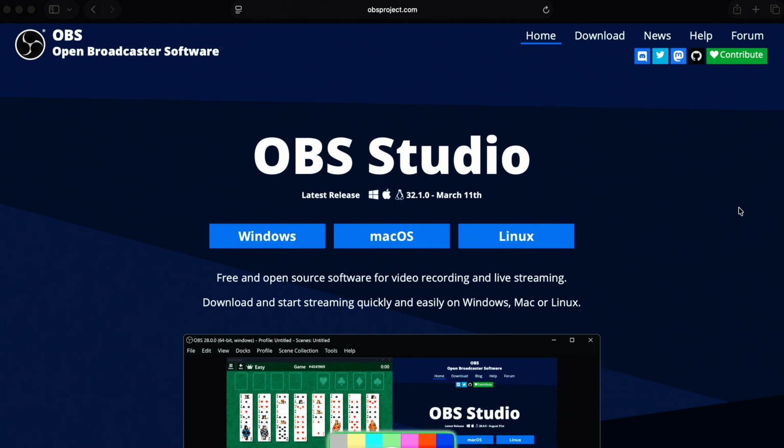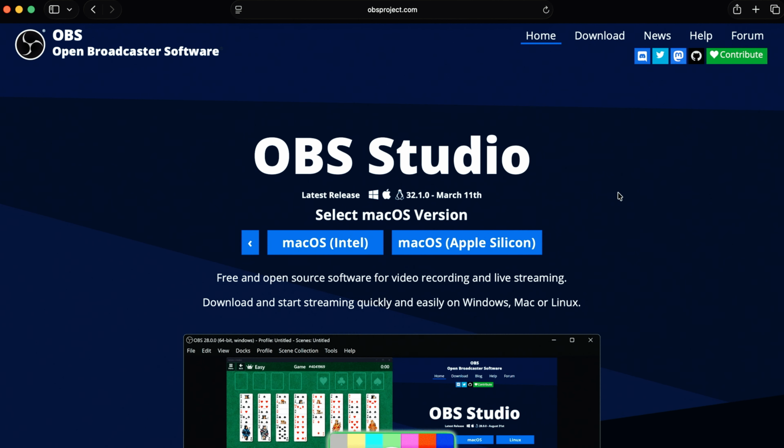For OBS Studio, you have to go to the official website, which is obsproject.com. I'm using the MacBook Pro M3 Max, so I'm going to be going with macOS. And then you have two versions of macOS. You have the macOS Intel, so that's the older MacBooks with the Intel chip, so it'll be like the Intel i7 and older. And then you have this one, which is macOS Apple Silicon. This one supports the M1, M2, M3, M4, and M5.